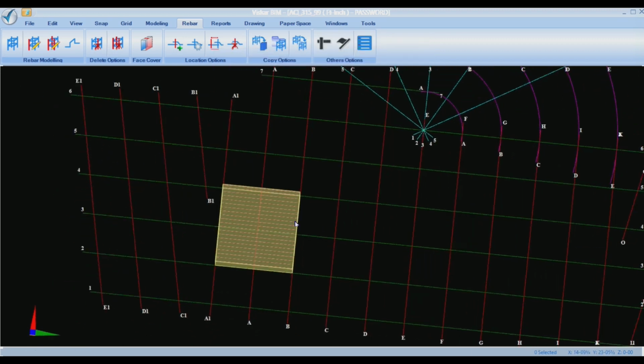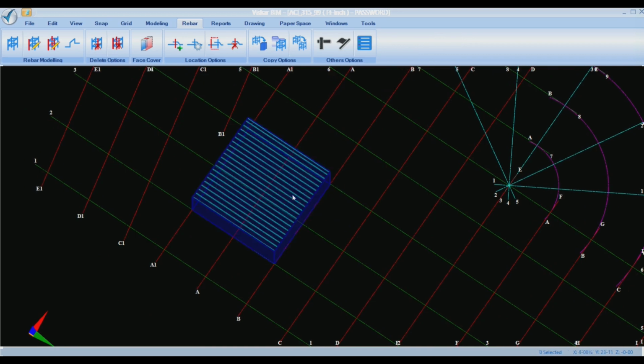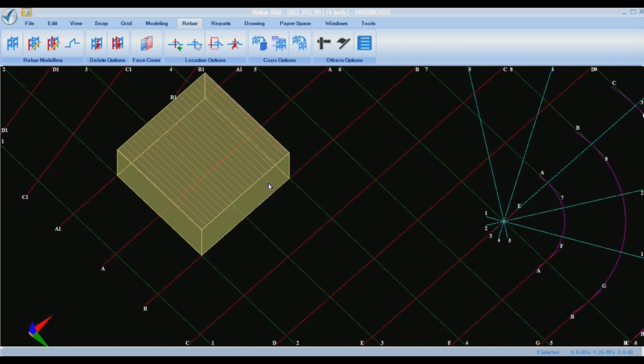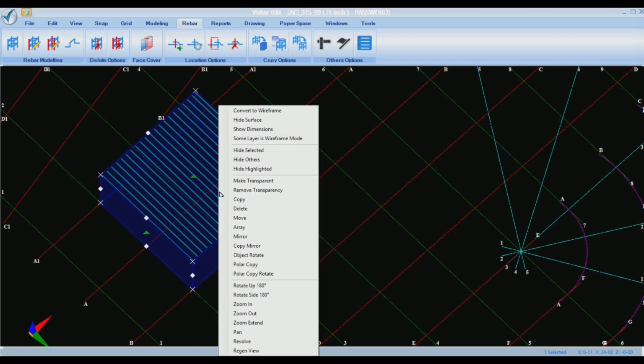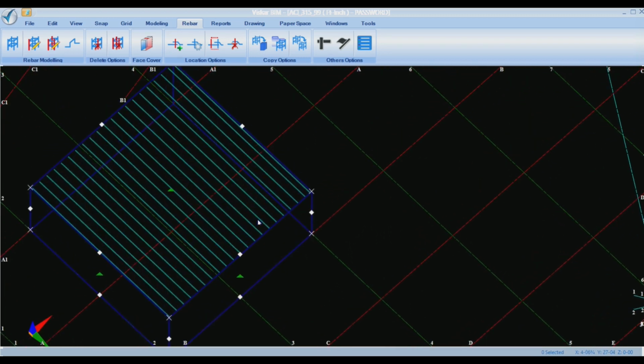Bar snap works only when the objects are converted to wireframe. To convert an object to a wireframe, select the object and right-click the mouse. Now, select Convert to Wireframe option. You can see that the object is now converted to a wireframe.